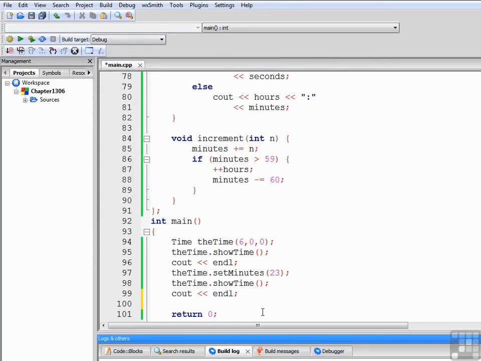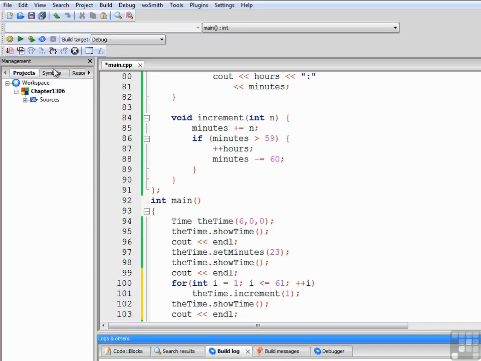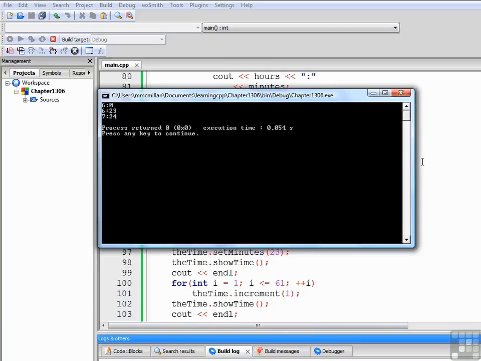And now, as a last test, let's work with the increment function. So what we want to do is, we're going to write a loop that runs 61 times. So it'll go past 1 hour. And it's going to increment the time 1 minute for each time through the loop. So we know what the time is previously to running the loop. Now we want to see what the time will be at the end. So let's copy and paste that code back in. That all looks good. And there we go. So it went 1 hour and 1 minute through the loop. So the new time is 7:24, where the old time was 6:23. So the increment method seems to work.